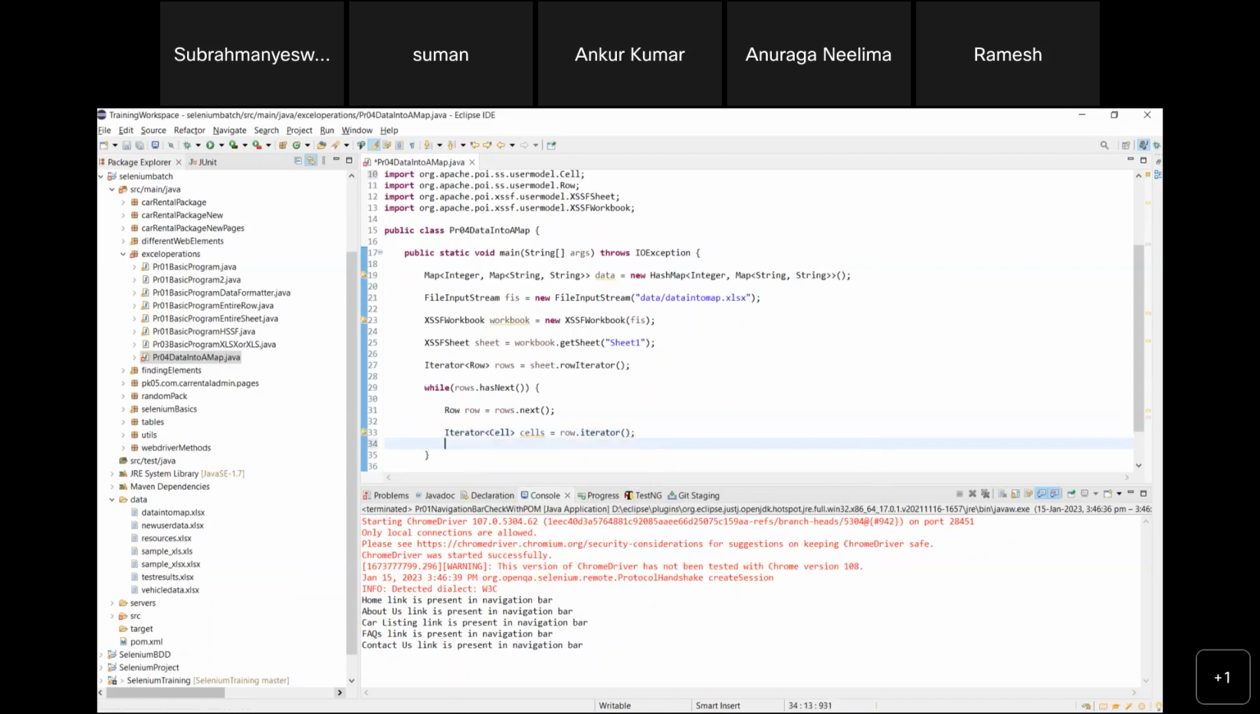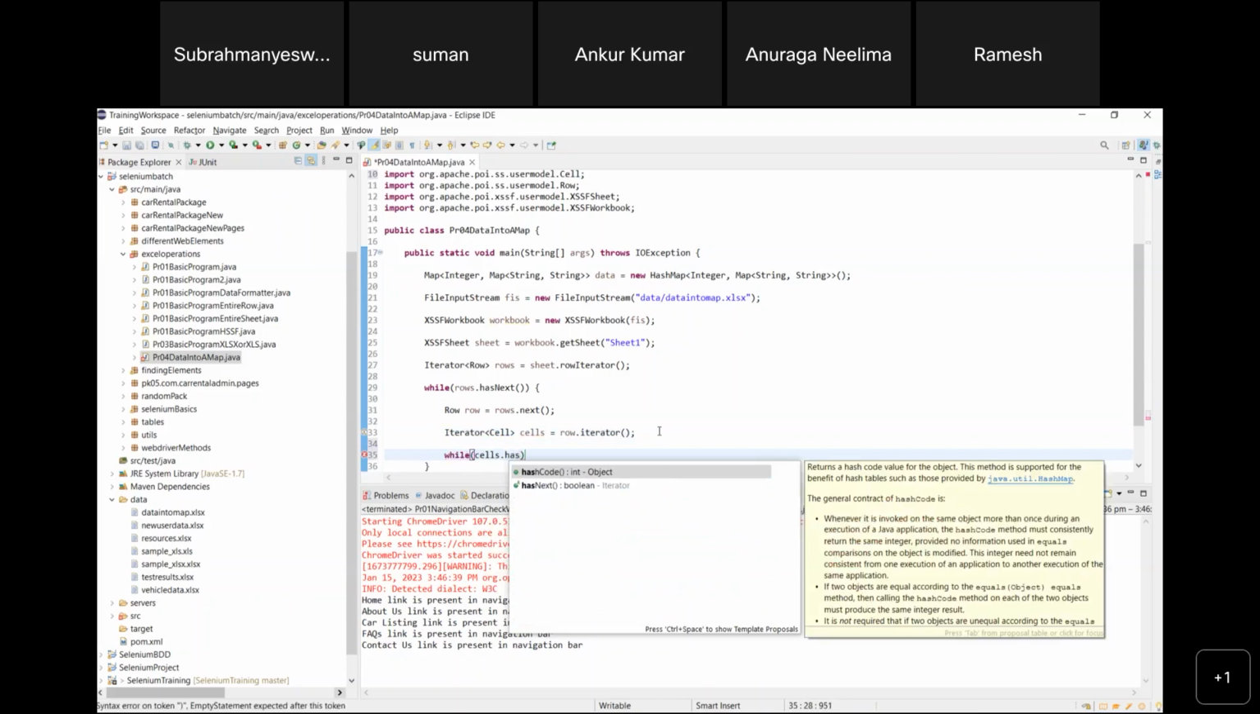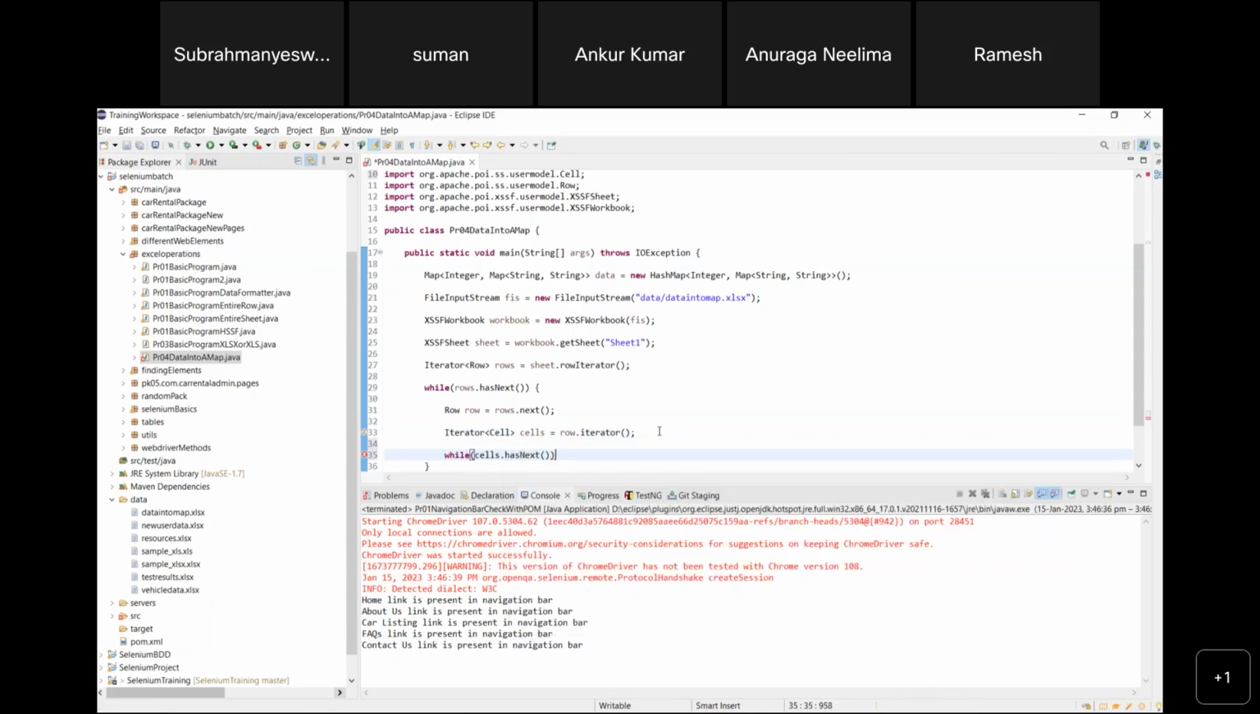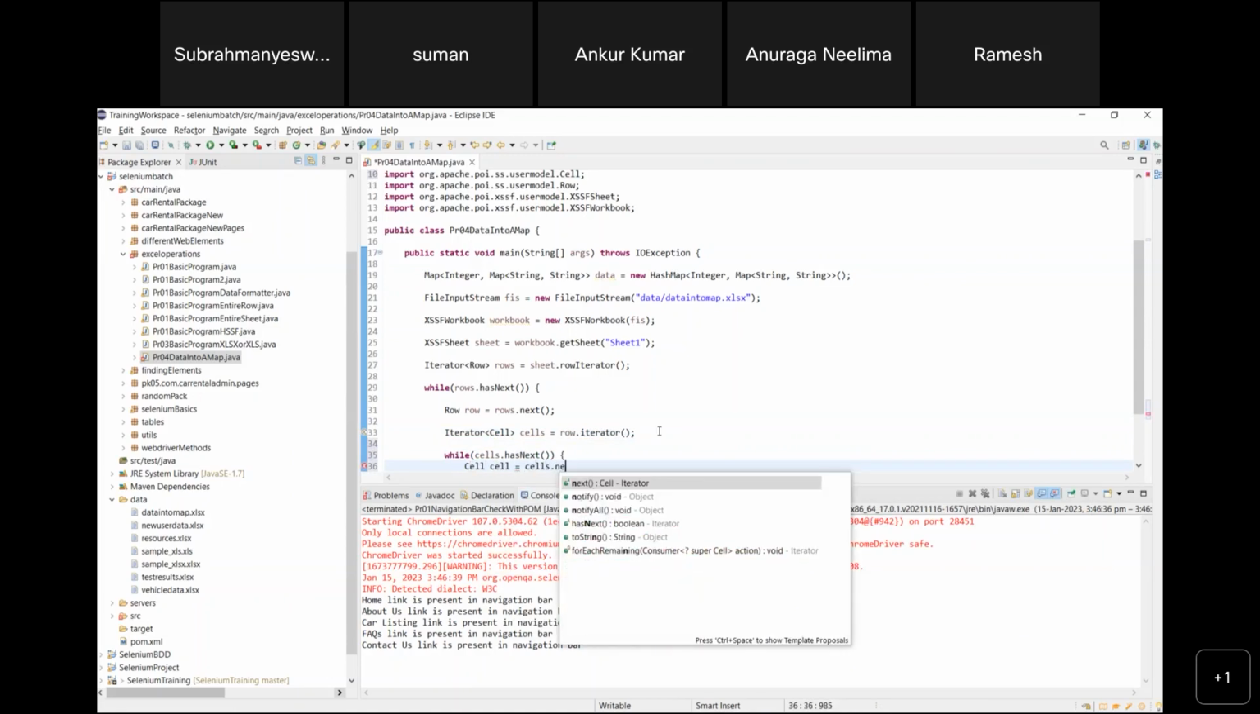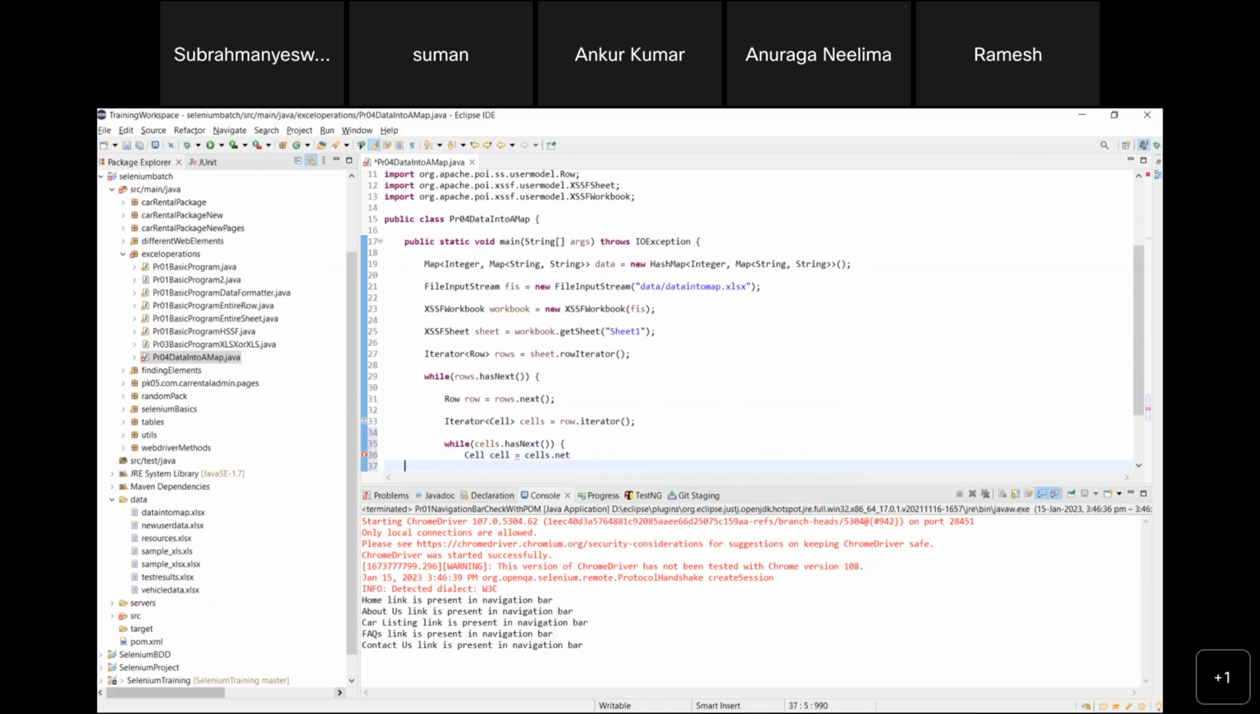Once we get all the cells, we will use while again. Let me print all the cells' content initially. While cells dot hasNext, now cell equals cells dot next. So now we get each and every cell.